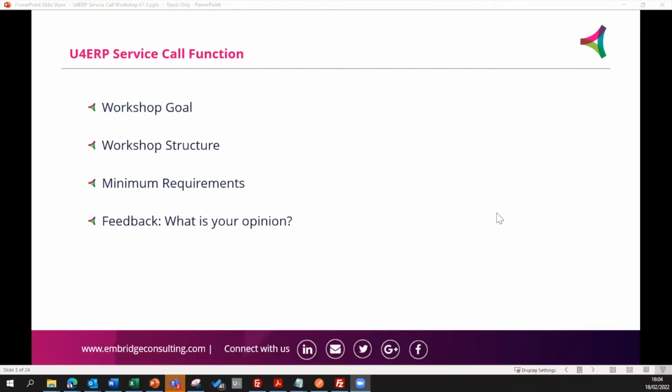Okay, so these are the four headlines we're going to be running through today: the goal of this workshop, the structure, what the minimum requirements are, and then a little bit of feedback at the end.